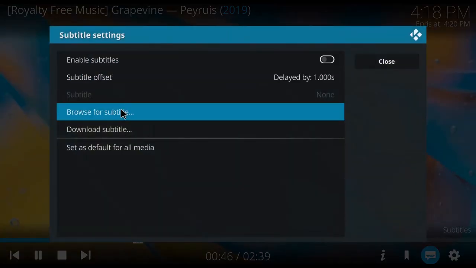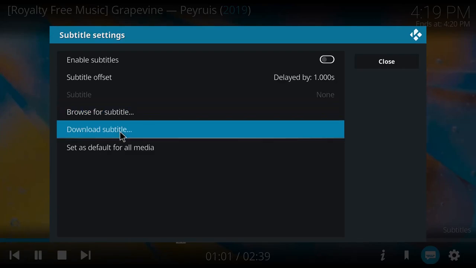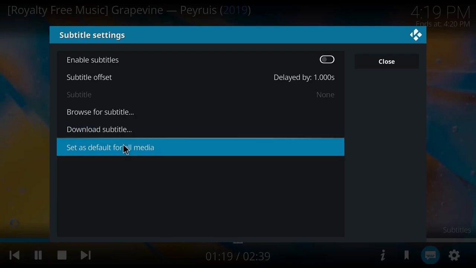This is browse for subtitle. So if you have a movie with a subtitle, or you have a directory with subtitles, you can go into here, go to that directory and pull the subtitle up for the movie or television show you're watching. Here is where you will download subtitles from a subtitle service. In the right top, there'll be a video explaining how to use subtitle services in Kodi. And you can set this as a default for all your media.